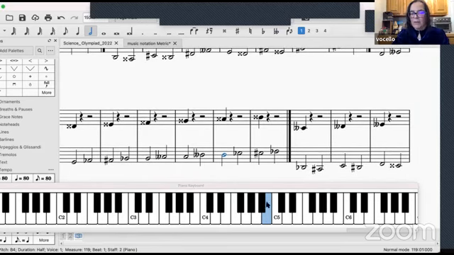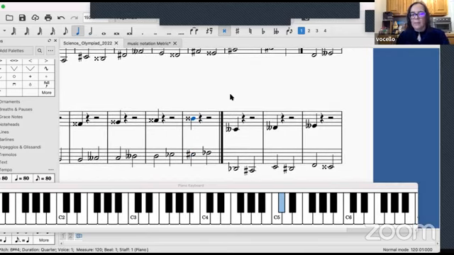B double sharp, let's find this B double sharp. B natural, B sharp, B double sharp. The same key as C sharp. D flat, D natural, D flat. So D flat, C sharp, and B double sharp are in the same key. Now let's see the double flat.